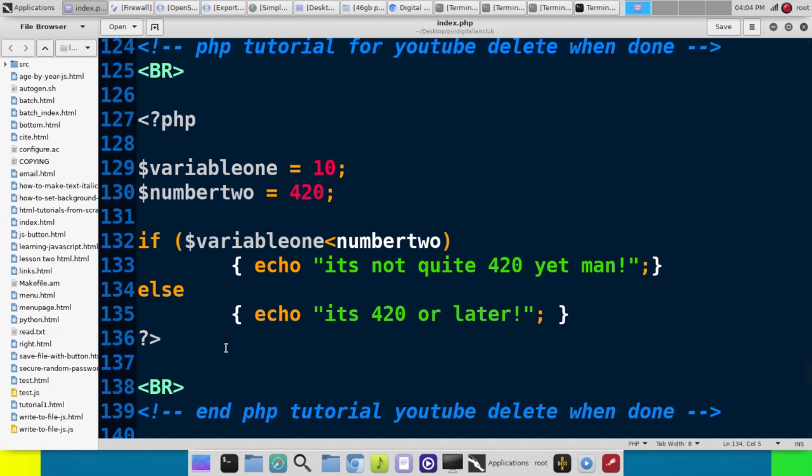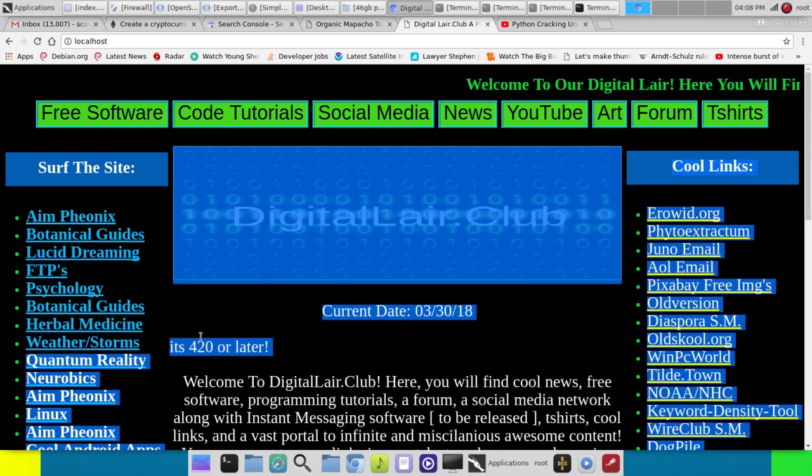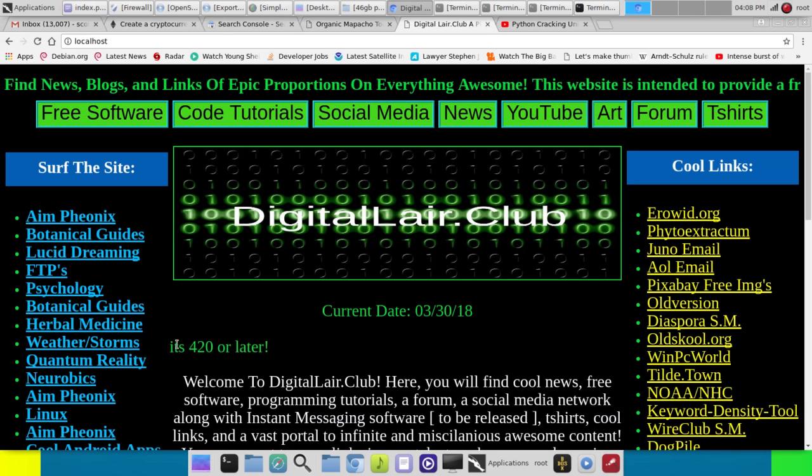Okay, guys, I got it working finally. And you know what? I have no clue why it wasn't working. It was probably something really simple that I didn't see. Sorry about that. I think maybe I forgot to put the dollar sign or something. But anyway, it works now. You can see that 10 is less than 420, and so it prints it's not quite 420 yet. So that's how an if-else statement works.